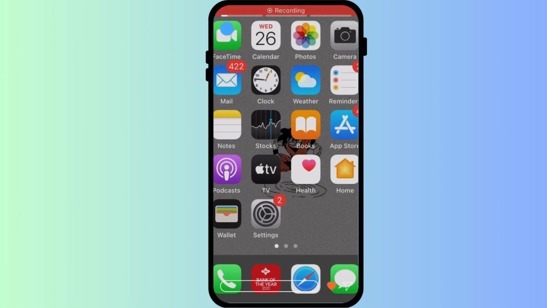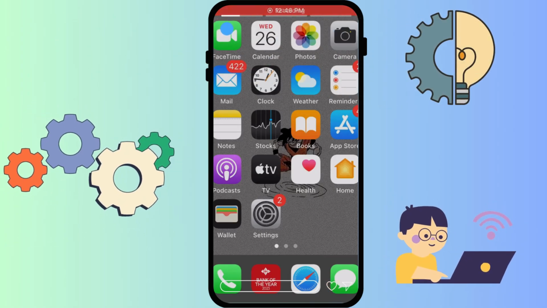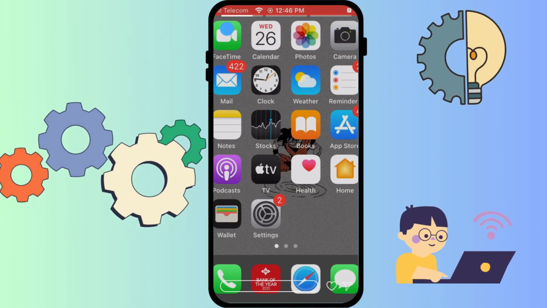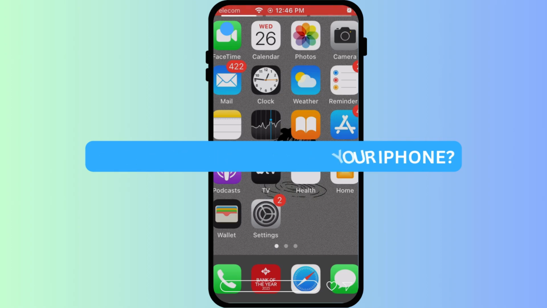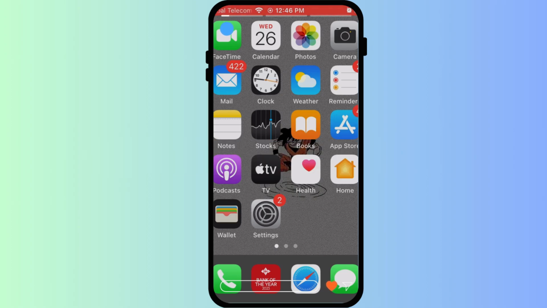Hey everyone, do you want to customize your iPhone and make your home screen even more functional? Today, I'm going to show you how to add widgets to your iPhone in just under 2 minutes. Let's get started. First, go to your home screen.